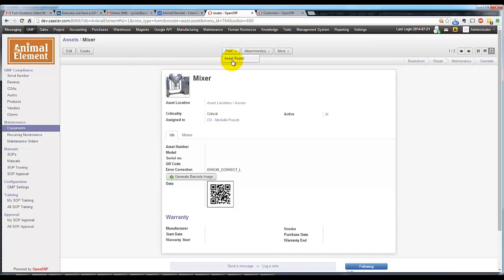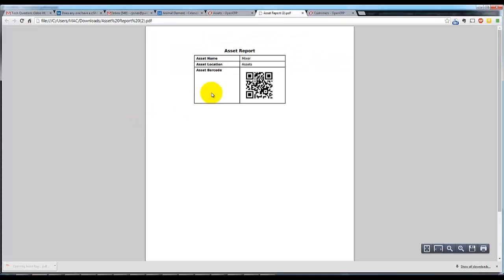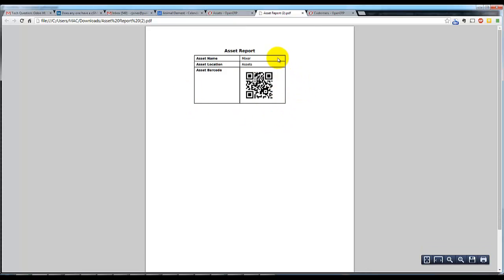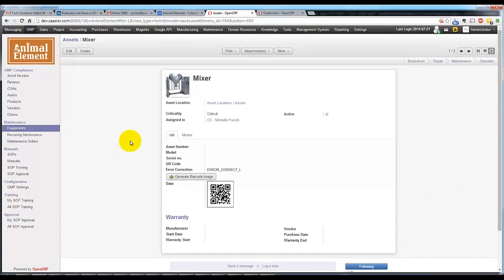What we can now do is go in here to asset report, and open up this asset report, and I'm going to print off this QR code, and then go over and stick it onto the actual piece of equipment. The thing we're working on right now, and we've probably got another month or so before it's out, will be an Android app where you can take this application on a tablet or a cell phone. You can walk over to this mixer, scan the barcode with the app, and then record maintenance that you've done through the application, which would be really nice.